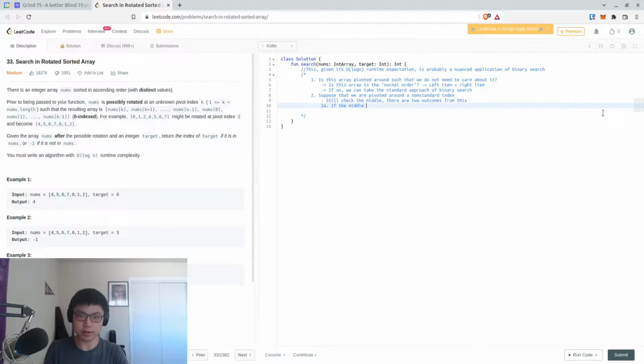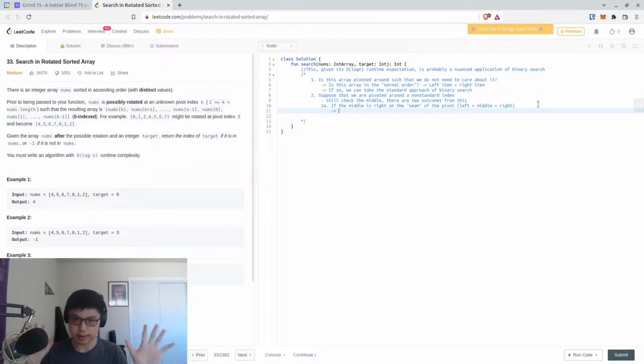If the middle is right on the quote-unquote seam of the pivot, and this will be defined as left is less than middle, which is our current number, which is greater than our right side. If our right side is less than our middle, then we are directly on the pivot, right? In this case, what we want to do is check which side of this subarray from the seam of the pivot we are going to explore.